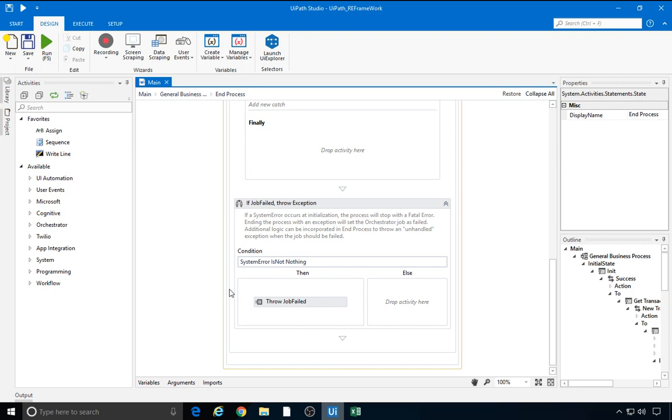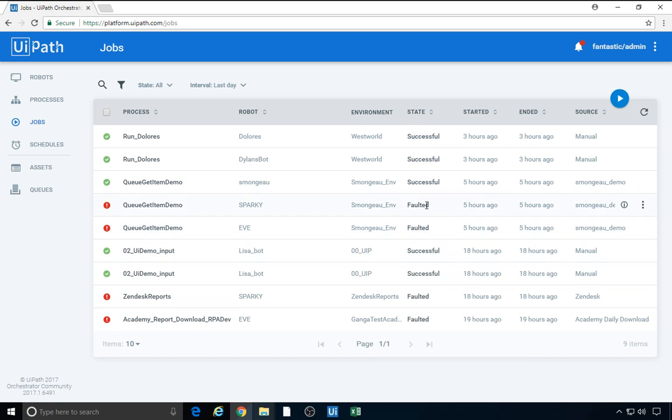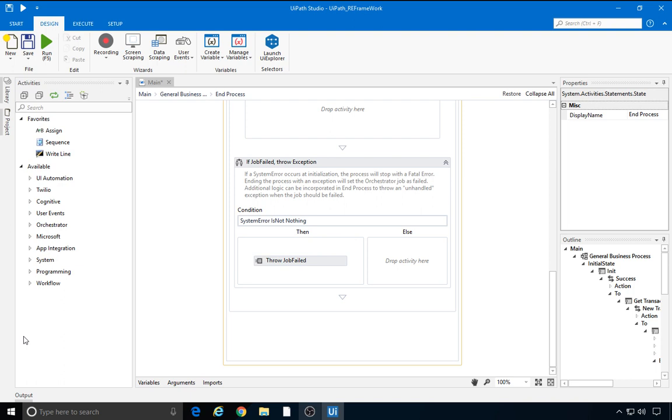Now I know what you're thinking. What if the main workflow ends with an exception? Won't that exception pop-up message be displayed? Well, that happens only when the process is triggered in Studio. However, if it's triggered in Orchestrator, the throw activity sets the status of the job to faulted, but no pop-up message is shown. The purpose is to inform the operational team that a job has failed and they probably need to take some action. Now, a job can fail due to multiple reasons, and failing to initialize is only one of them. When needed, additional logic can be incorporated to throw an exception at the end of the process and to set the job state to faulted.